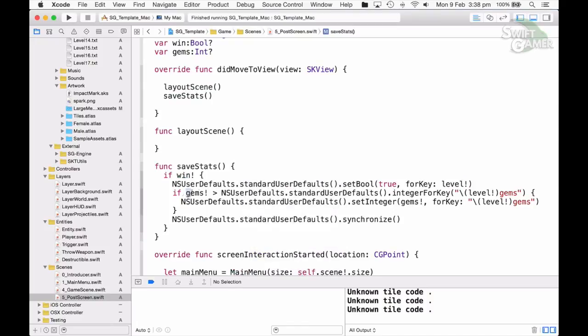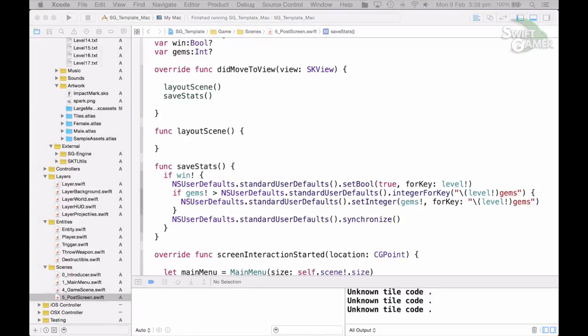So if it's a win, we're going to use NSUserDefaults, standard user defaults, and we're going to set the bool to true for the name of the level. So each level that is completed will have a boolean value of true for the name of that level. And this should be a pretty easy way to manage which levels are complete and which are not.